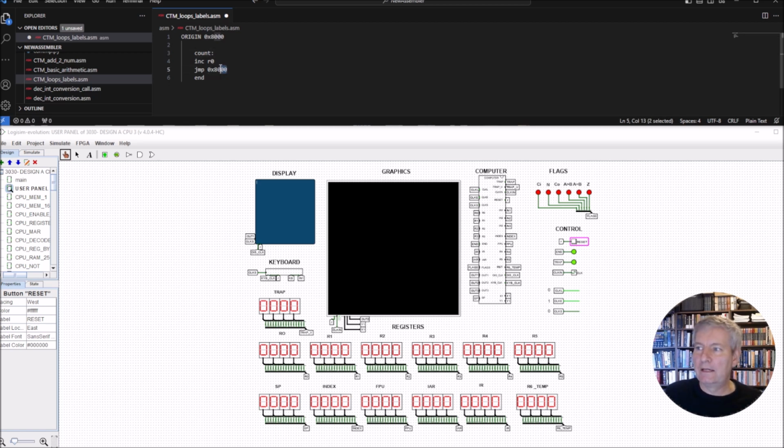And that means that we can get in here, and what we'll do to make it nice and neat, if we're going to have this little looping structure, I think we'll indent these, okay? And we're going to jump back to count. Okay, now we don't even need the end here because it's just going round in a circle.